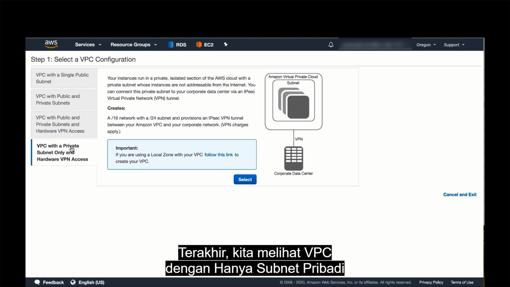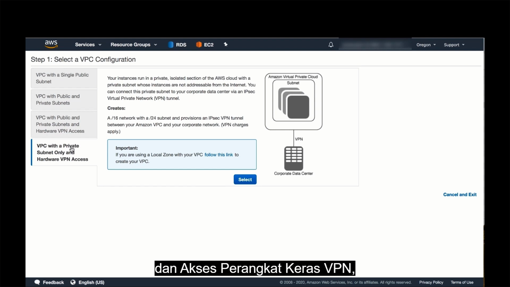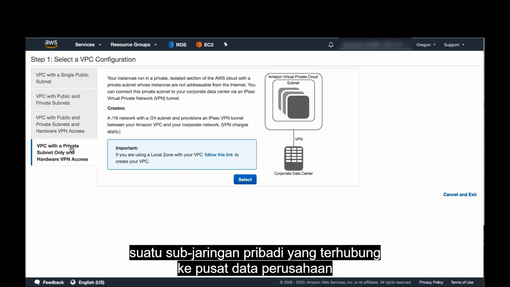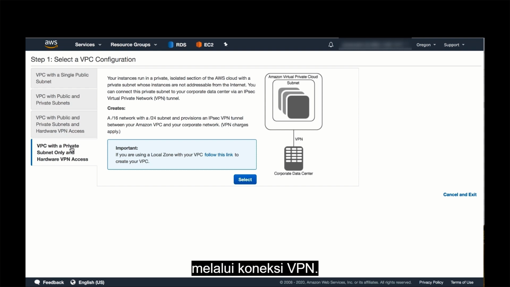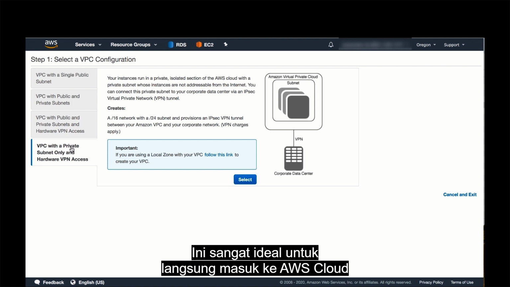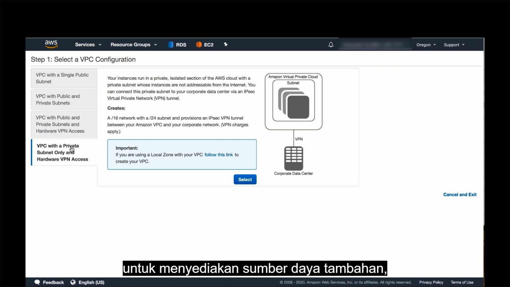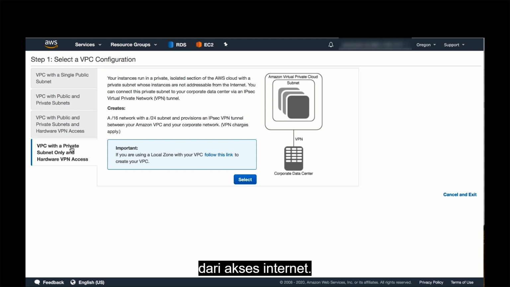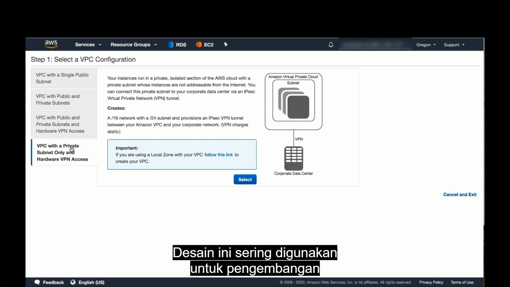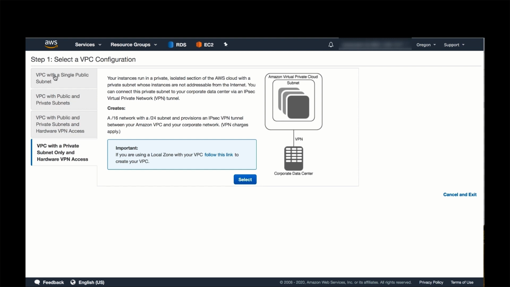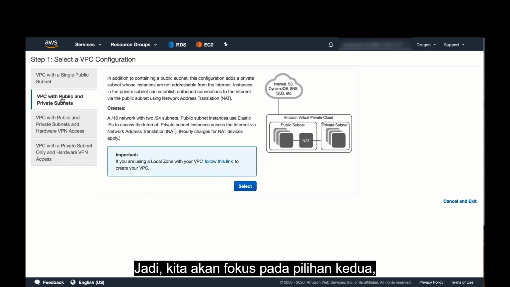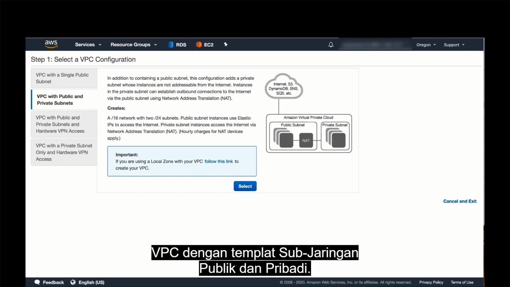Finally, we see VPC with a private subnet only and hardware VPN access. A private subnet connected to a corporate data center via a VPN connection. This is ideal for bursting into the AWS cloud to provide additional resources while remaining totally secure from the internet access. This design is often used for development and testing where no direct internet access is actually required. So we will be focusing on the second option, the VPC with public and private subnets template.